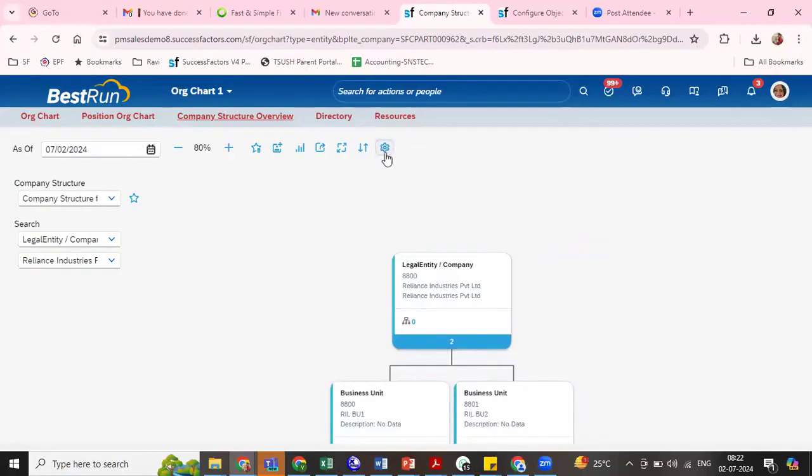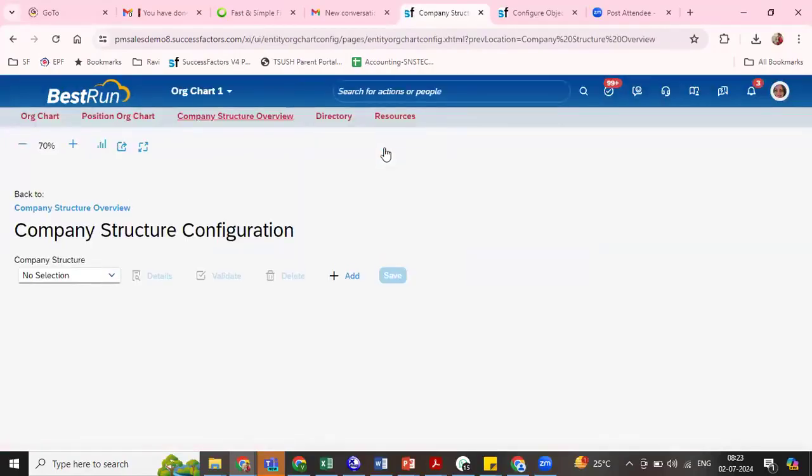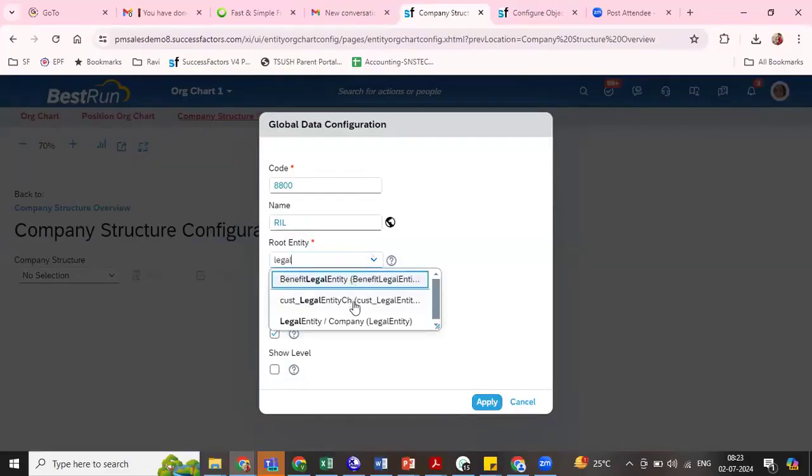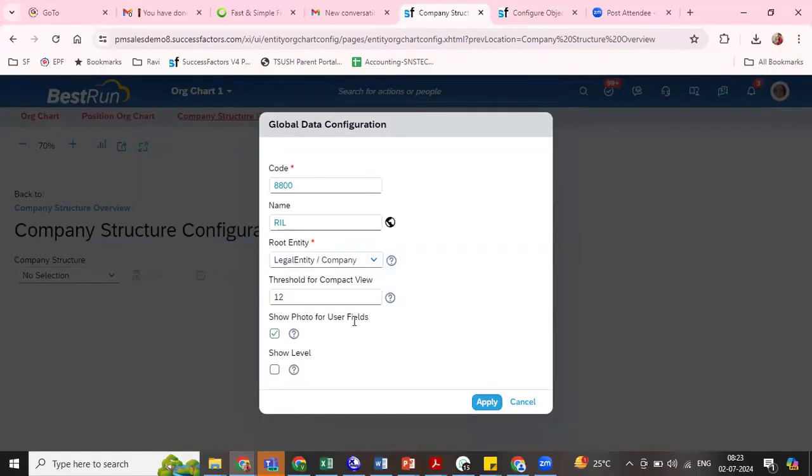Here, you see this settings icon, configure. You go to configure, okay, and click on add. I want to create my own structure. I will give the ID as the same thing, A8800, and I'll call it RIL structure. What is the highest entity? The first level. First level is always legal entity, right? Go search for that object, legal entity.